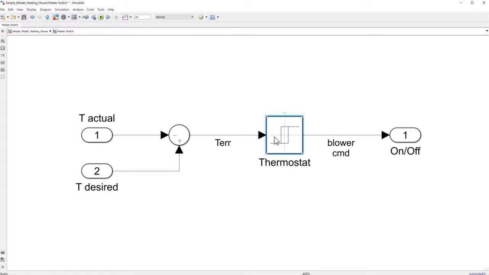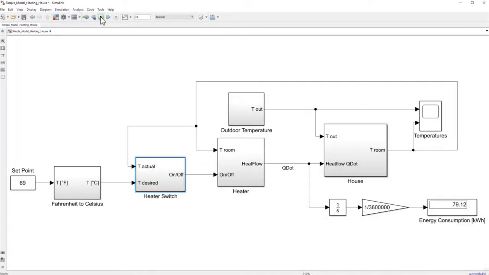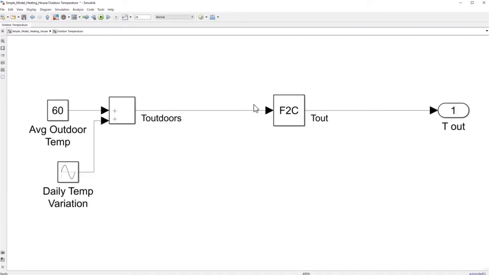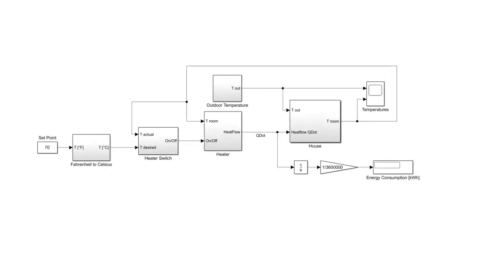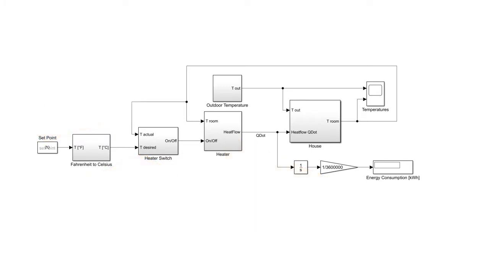We could keep opening the block parameters for different components and enter many different values to experiment with, but this is time-consuming. Instead of entering fixed values for all block parameters, let's see how we can use variables to make this process faster. After entering a variable name for a block parameter, we see a red glow indicating that we haven't defined the variables yet. So, how do we do this?